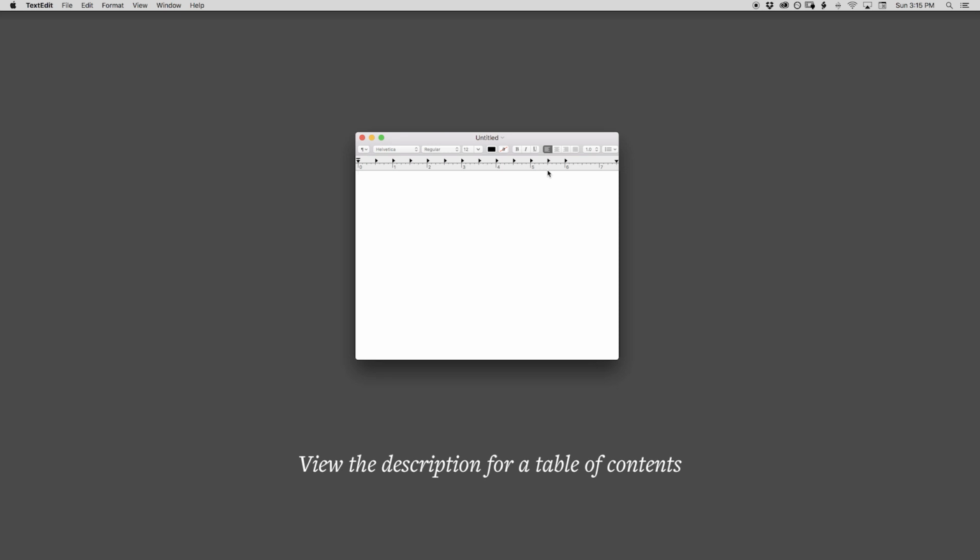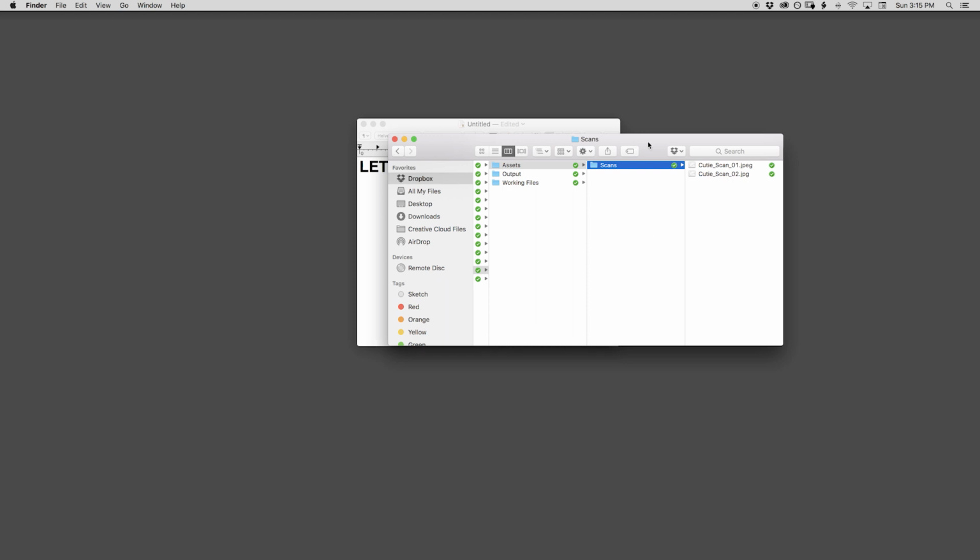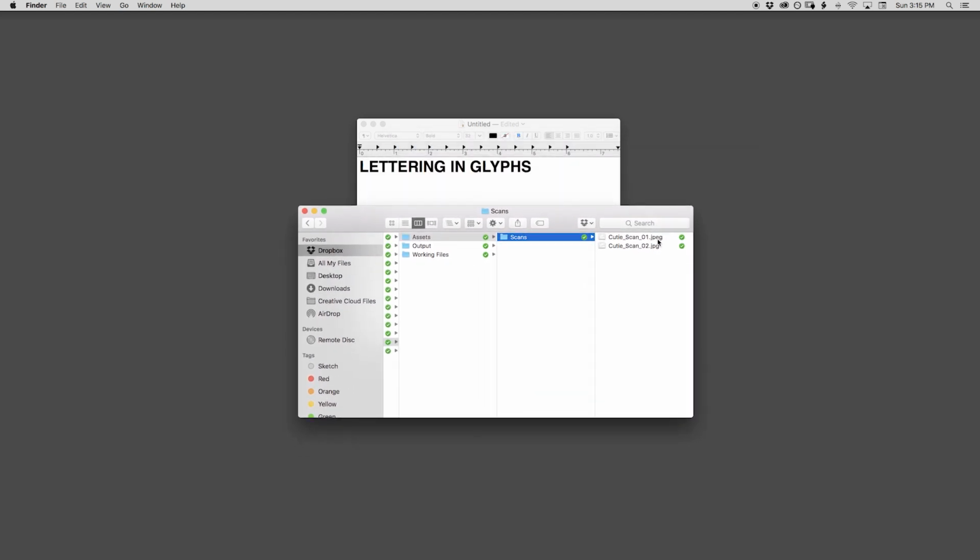Today we are going to be lettering in Glyphs. This is what we've got going on today. I've got a sketch that I'm going to be working from, and I'm going to bring you through Glyphs and show you how I use it, what I like about it, how I think it can speed up the process.